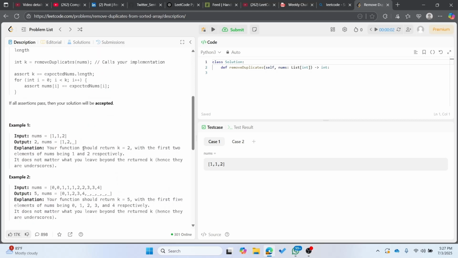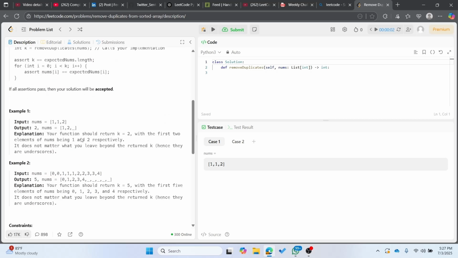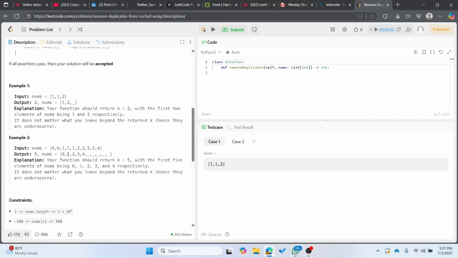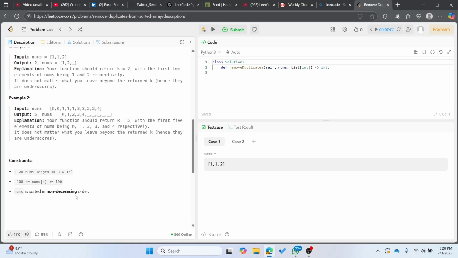Same here. There are 5 unique elements in the other one. So we have to return k. Here, the number of unique elements is 5, and whatever comes beyond 5, we don't care. It can be duplicate elements, underscores, anything. So we have to return k. Let's start.